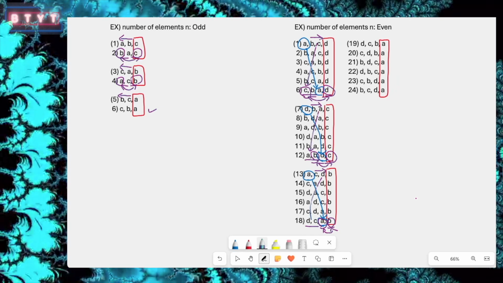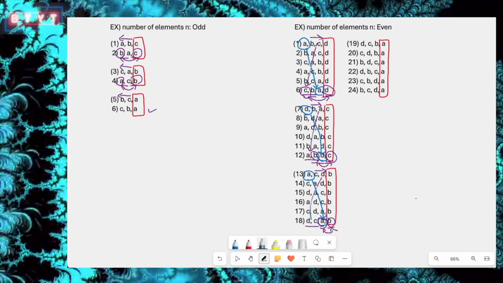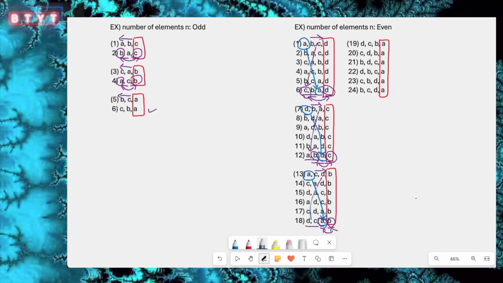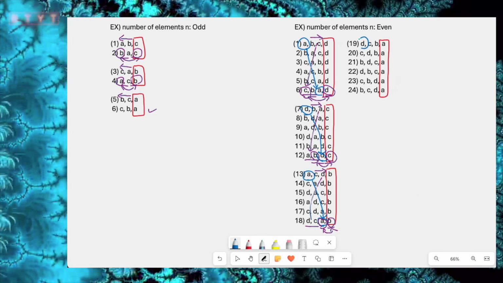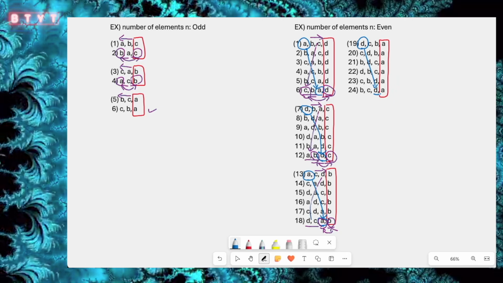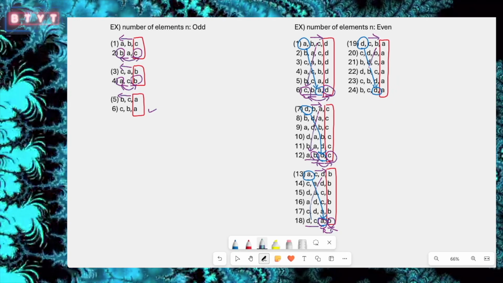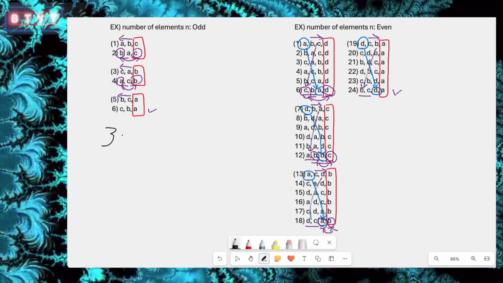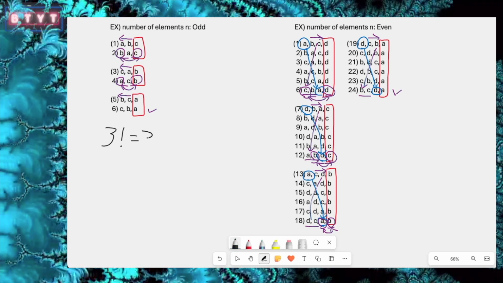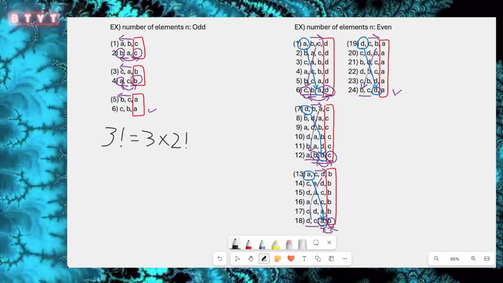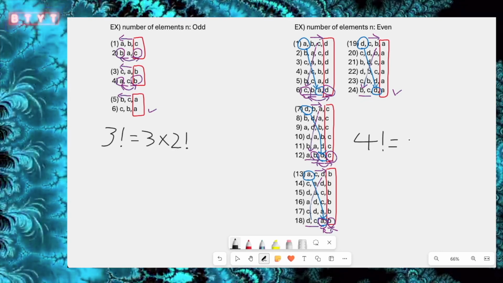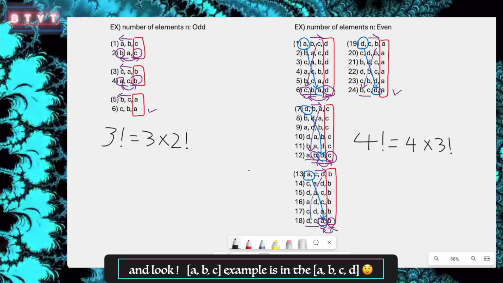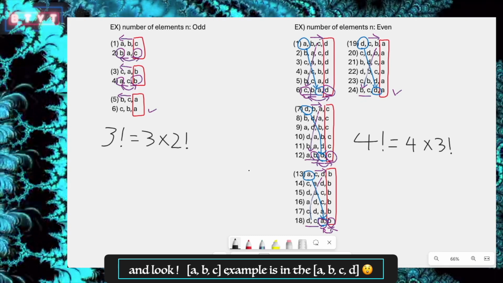New elements in the last position. Move the first element to right ahead of the last position. Rotate between left to right and place to head. Fix the last position. And look, sequence of the ABC examples is in the sequence of ABCD example.